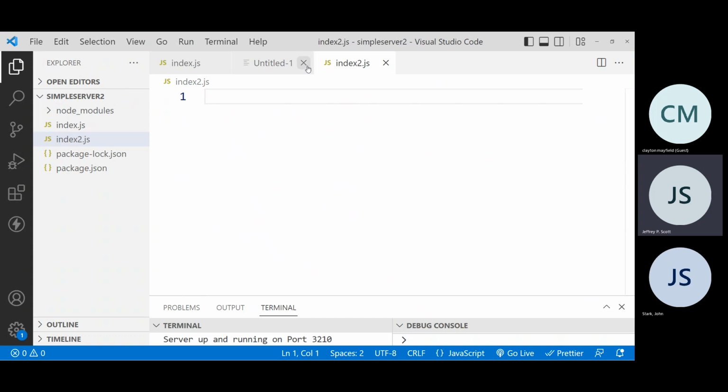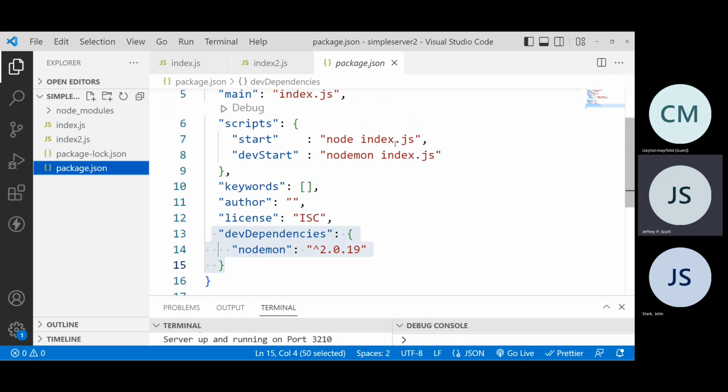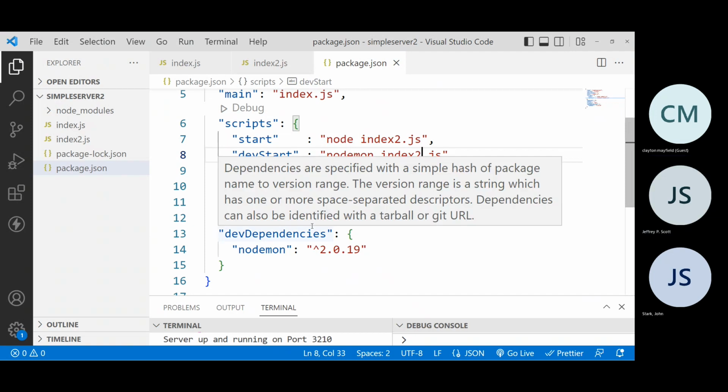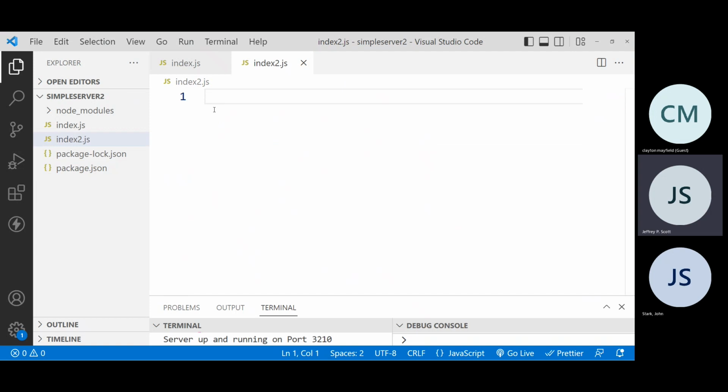The first thing I want to do is go back to my package.json file and make sure that instead of running index, it runs index2. Otherwise, even if I make these changes, it's still going to be running the old file. I could have given this another name, like server.js and app.js or whatever. This is just how I'm doing it. So file save, and now I can close package.json and start writing.